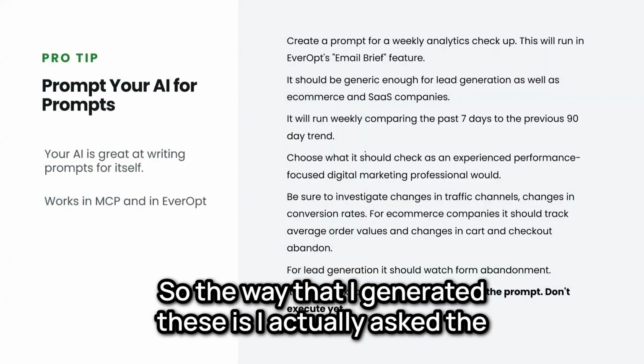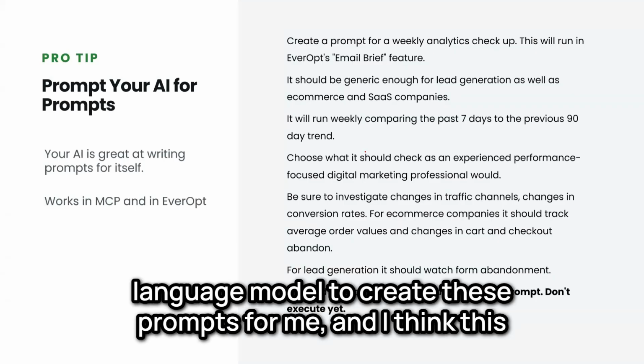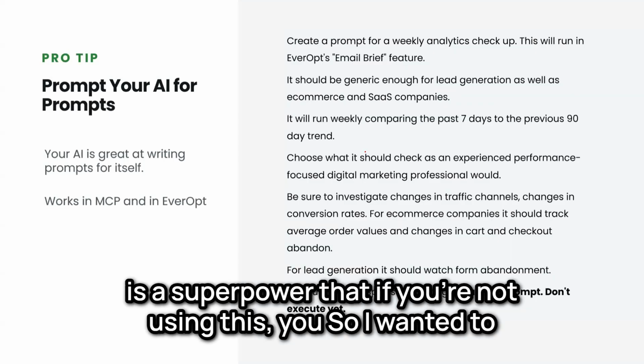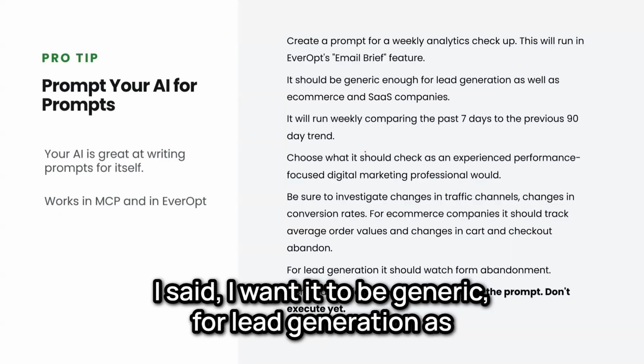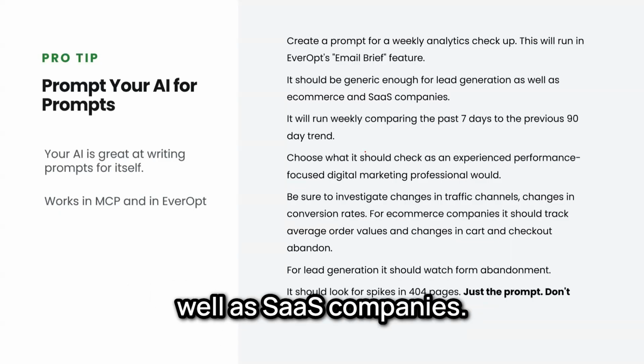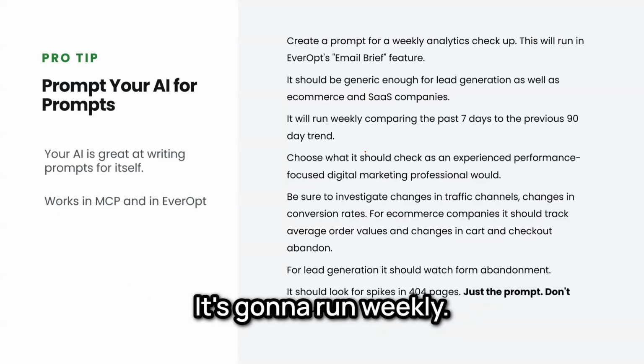So the way that I generated these is I actually asked the language model to create these prompts for me. And I think this is a superpower that if you're not using this, you should. So I wanted to share with you the prompt that I used to generate this weekly brief. I said, I want it to be generic for lead generation as well as e-commerce and SaaS companies. It's going to run weekly.